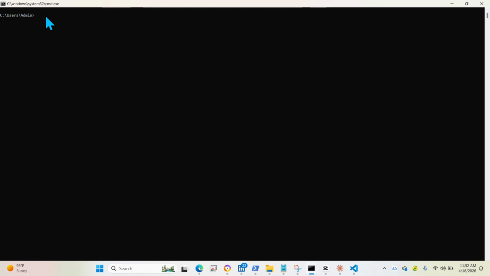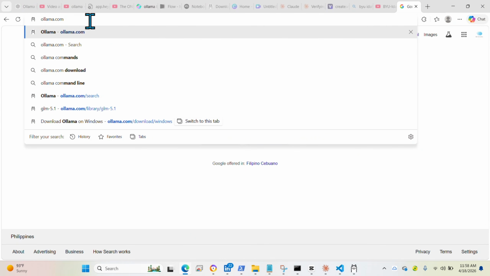Now let's talk about something that actually matters. Which model should you use? To see what you already have installed, type this command, ollama list. But this is just what's on your computer. If you want more models, you can explore the Ollama library online.